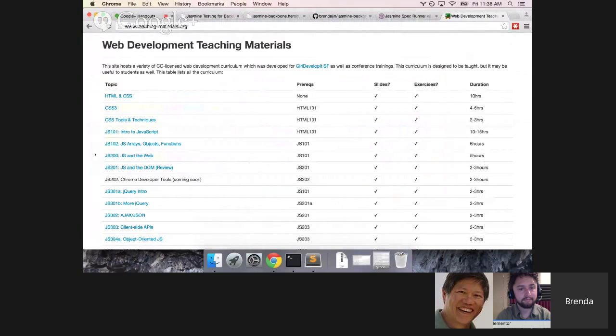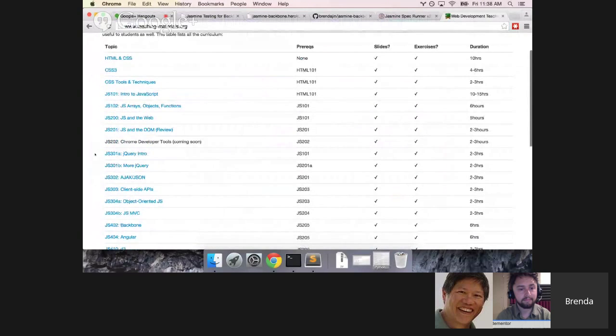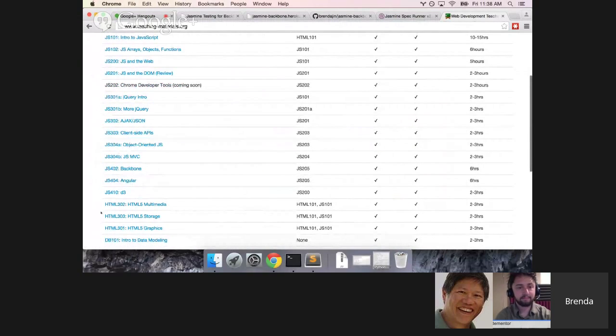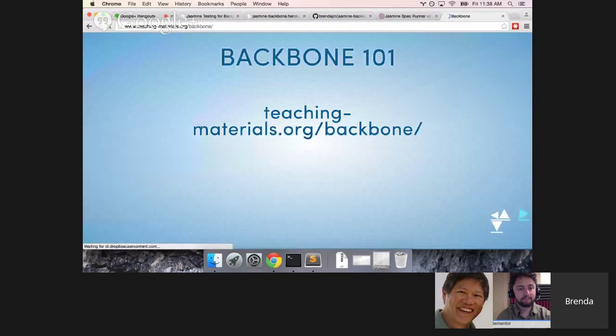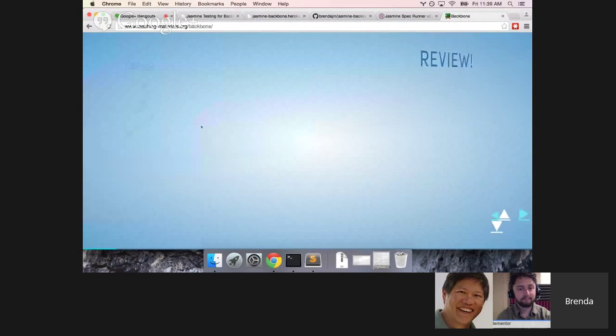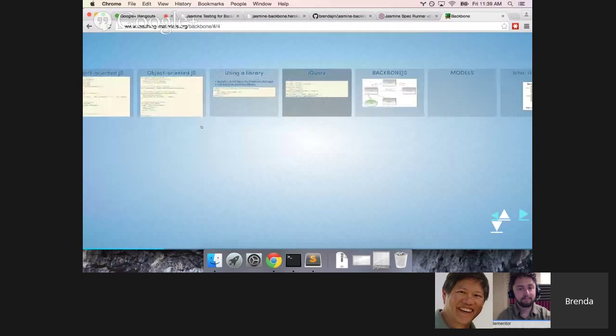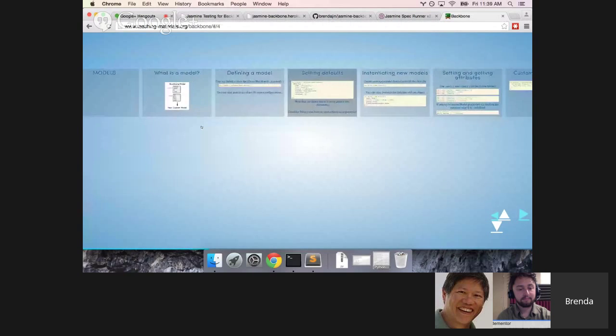And this is a lot of our curricula from beginning HTML and CSS all the way through to Backbone and Angular. And if you take a look at the Backbone materials and you go through the exercises, a lot of these are also written with Jasmine. So let me actually show you one of these, because that's been pretty useful for our students.